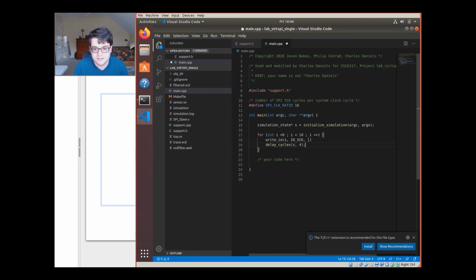So that means that we're basically going to hold SCK high for 4 cycles. And then now we also want to pull it low, so we get the low part of that clock cycle. And I can say write IO SCK 0. And then I'll do delay cycles 4 again. And there we go. And so now what we should see is the SCK signal going up and down as a clock, a little bit slower than the main simulation clock, for 10 cycles, basically.